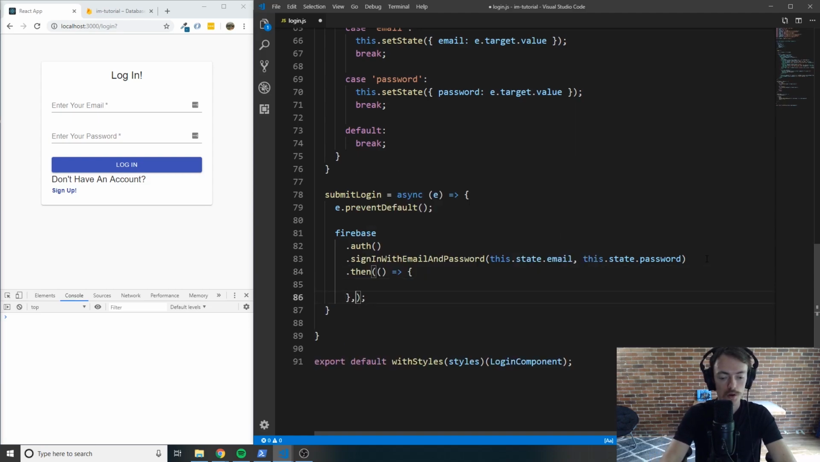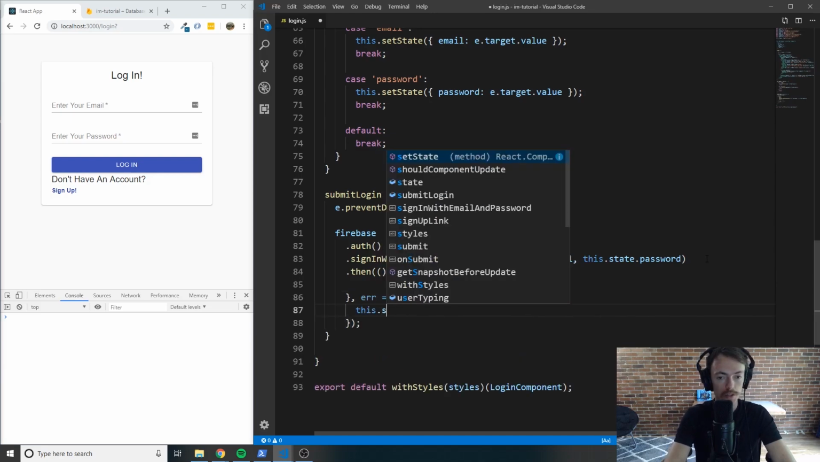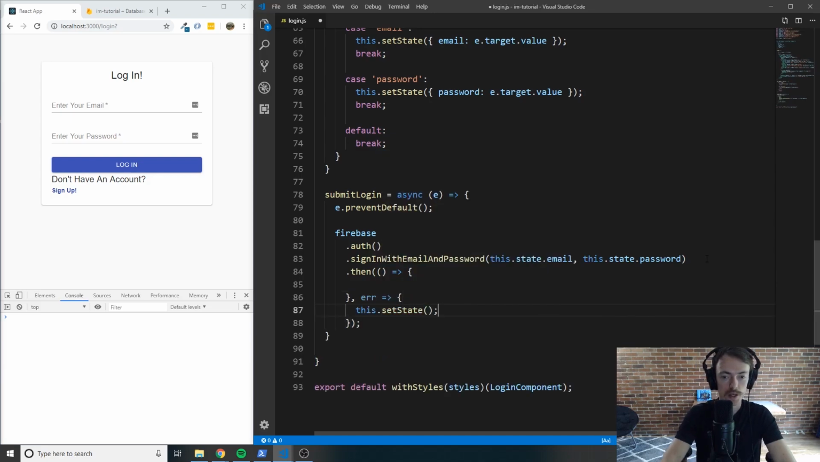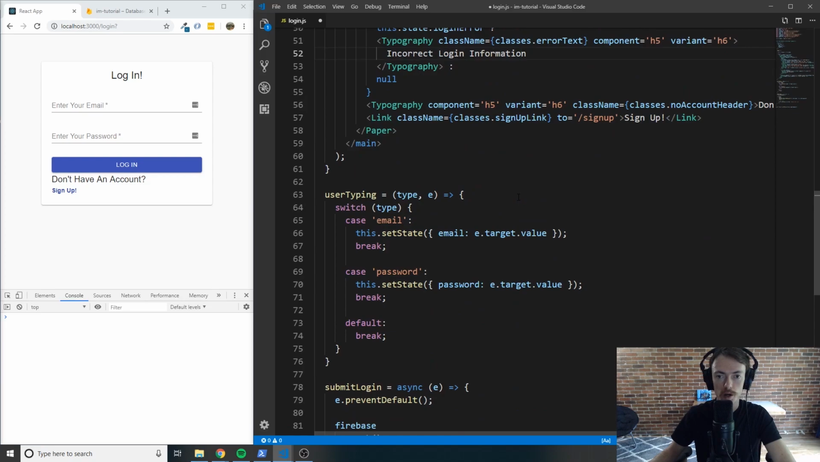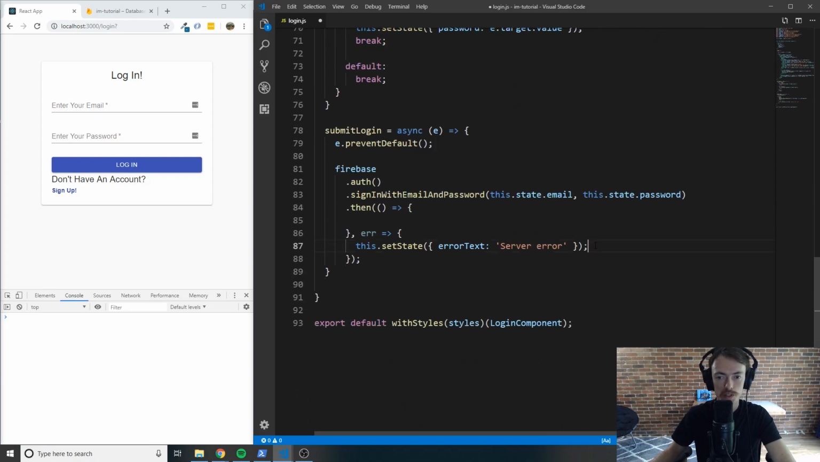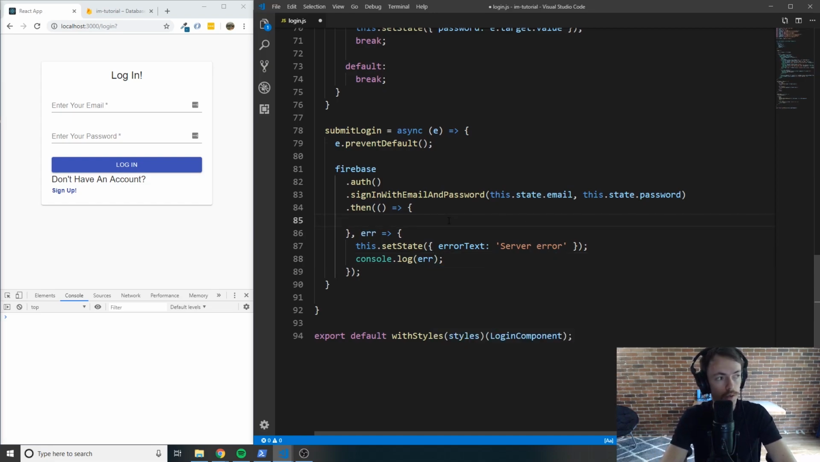And if we get an error, so comma error, we're going to say this.setState. If we get an error, we want to set the state's error text to say, server error, which we're just going to simply be displaying incorrect login information here no matter what. So it doesn't really matter what we set this to necessarily as long as we're setting it. So underneath here, I want to go ahead and just simply console.log the error so that it's convenient to have the error logged so we can read exactly what went wrong.